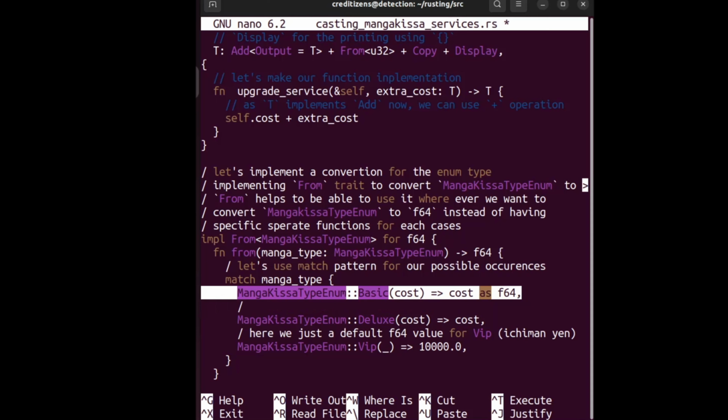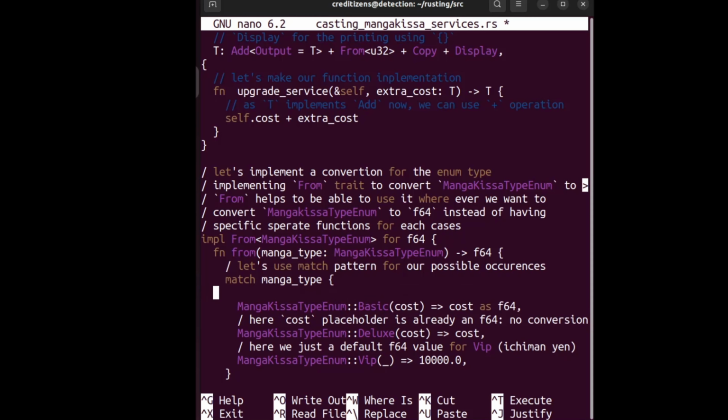Okay, and after here, costs, just a placeholder, is already an F64. No need, so we don't need to convert it because it has the right type of the function's returned type. So we said that the function had to return an F64. That's why we're trying to use this match pattern in order to do those conversions individually.